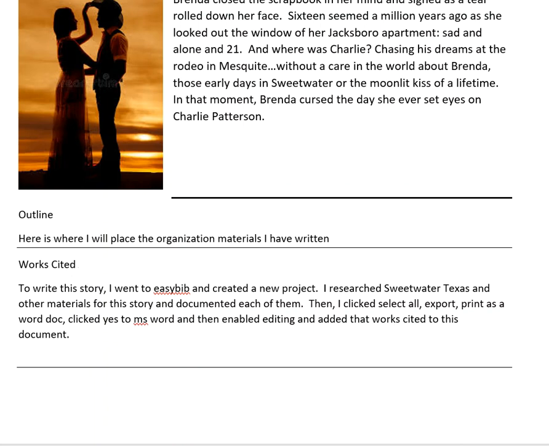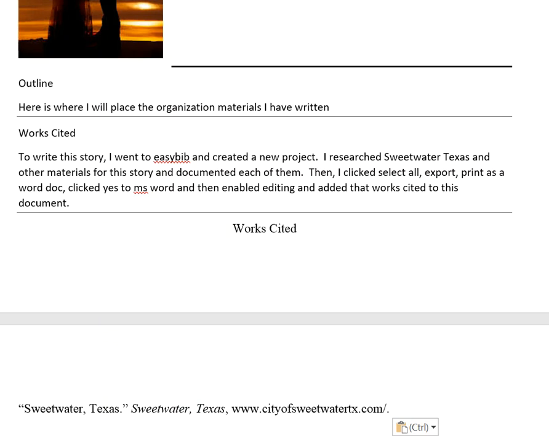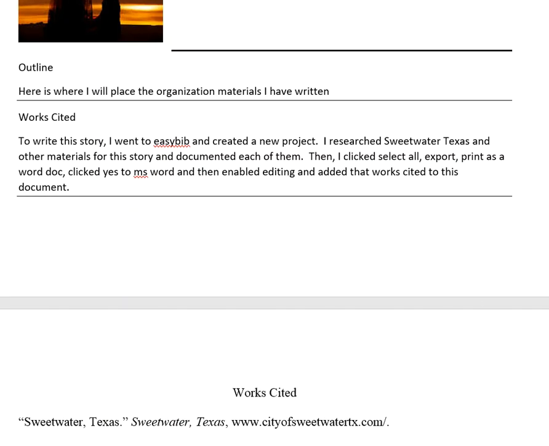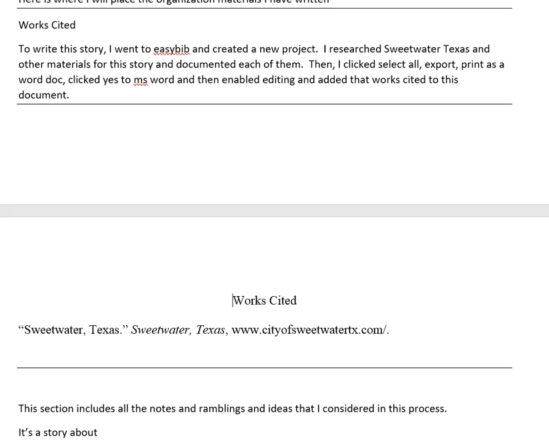Then remember this works cited that we just worked on through EasyBib? And remember I said I had copied it and pasted it from the perfect Word document that was created? I'm going to copy and paste that right there. So there's my perfect works cited document that I add right straight into here.